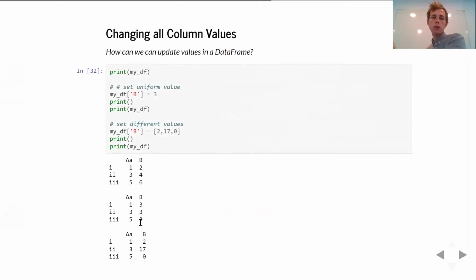Okay, so how can we update values in a data frame? That's fairly easy to do. So consider the following different examples here. So in the first example, first I just print what my df looks like. And then in the first example, I want to change all values in column B uniformly. And I want to set them all equal to 3. So I simply just specify my_df and then B here equals 3. And then all of them are simply just equal to 3.